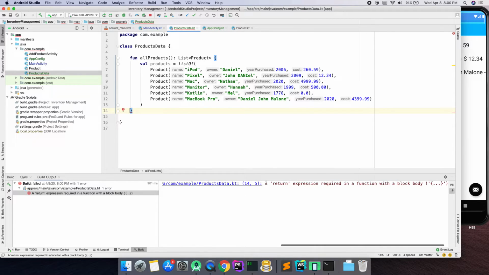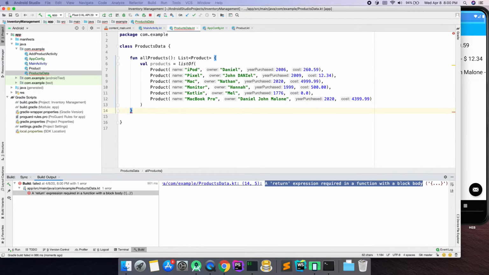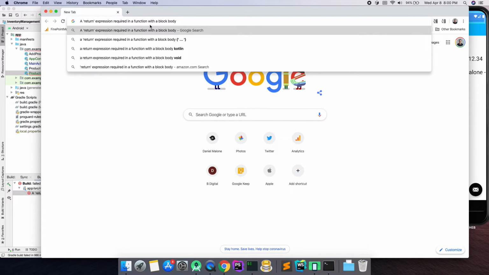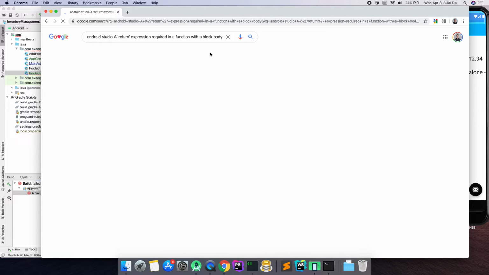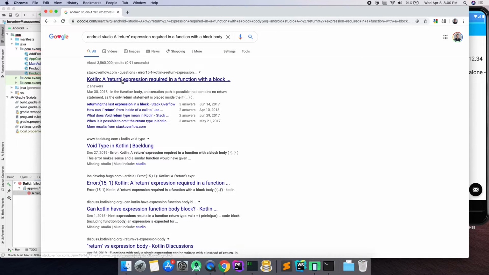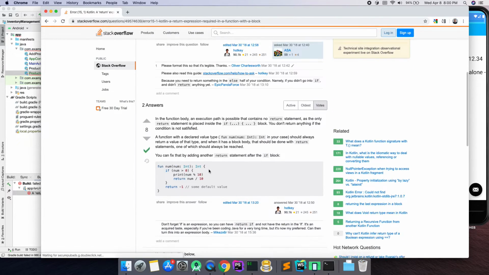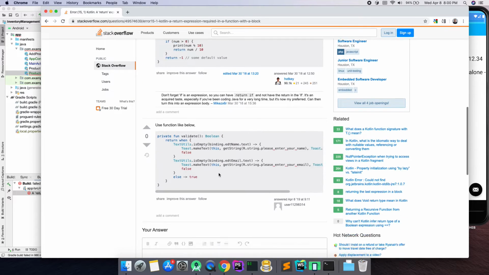A return expression, what does that mean? If I didn't know, I could always copy that. I could go into Google and search, Android Studio. And this is good practice. If you don't know what to do, you can always paste that in there, and maybe Stack Overflow, if this will ever load, we can figure it out. Some guy has the answer.